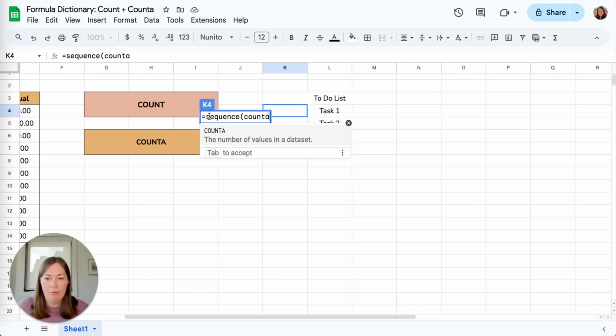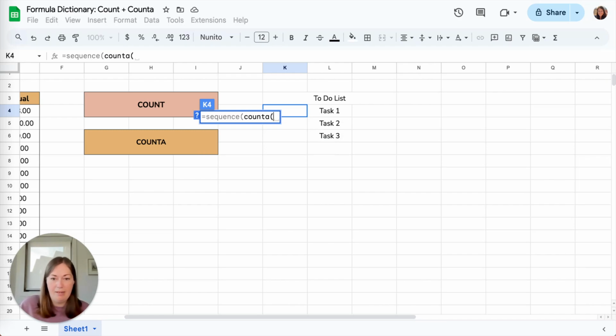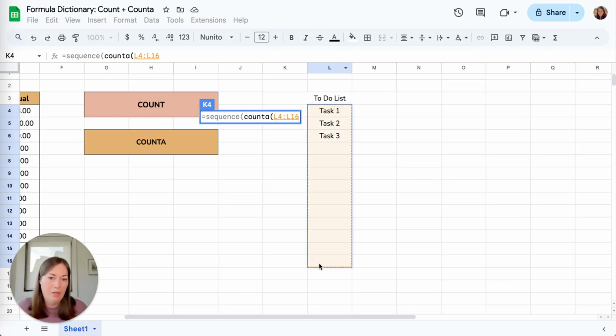So again, we have our equals, SEQUENCE, left bracket, COUNTA. Then I'm going to put my left bracket, and this is where we're going to select the range of cells that we want to count. So this, again, remember, is going to be cells that have text within it, not numbers, text. So I'm going to select my first one, and let's say my to-do list is all the way to here. So I'm going to select that range. I'm going to put a right bracket and then a right bracket to close it off and hit enter.